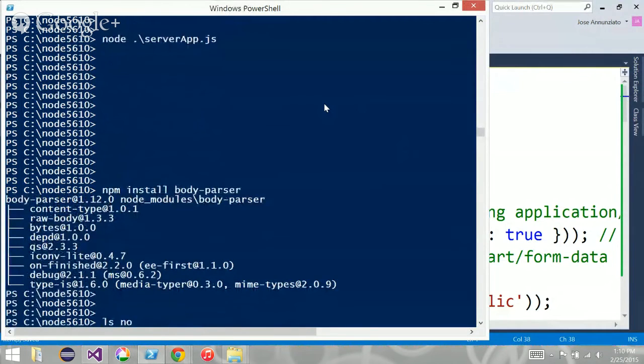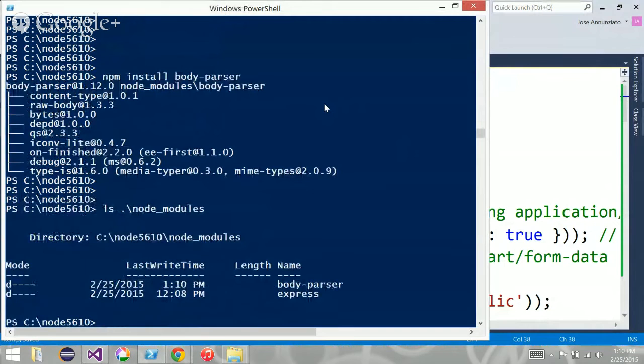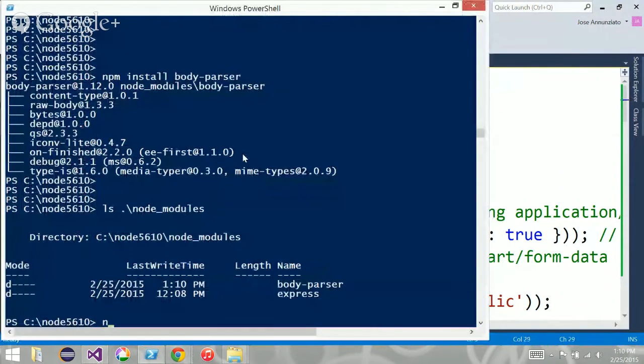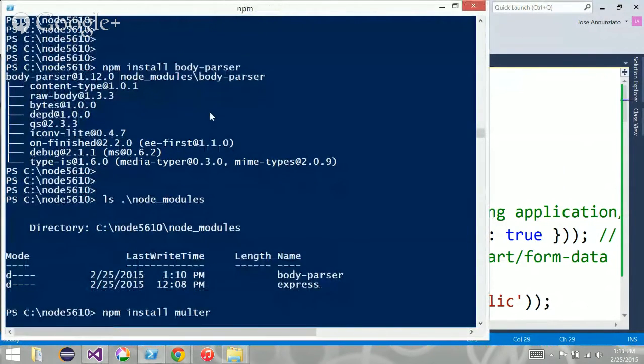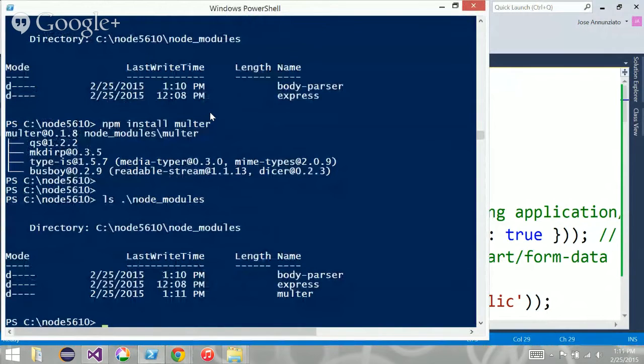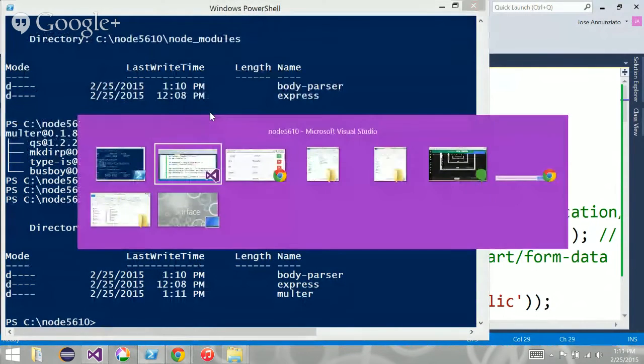If we do ls node modules, now we have Express and we have body parser, and we need the other one, Multer. Right, we'd say npm install Multer. And now we have all three, right? Express, body parser, and Multer. Okay, so now our code makes sense.